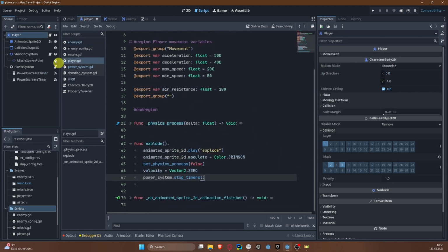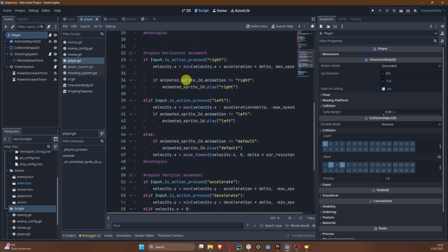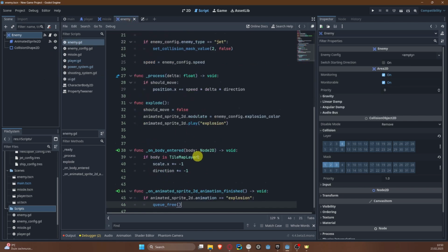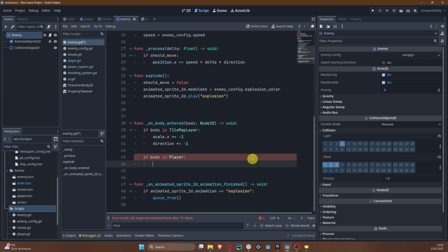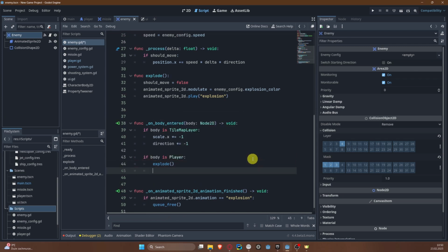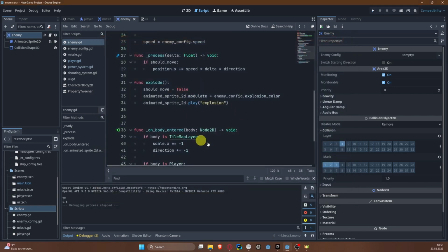Okay, but we are probably not checking that collision within here. If collision is not null, because enemy is an area, it's not going to be available here. So instead, let's go to enemy, and if check for body is a player, what we can do is call explode, and body as player explode. That should allow us to register the collision properly. Yeah, perfect. So that fixes that issue.